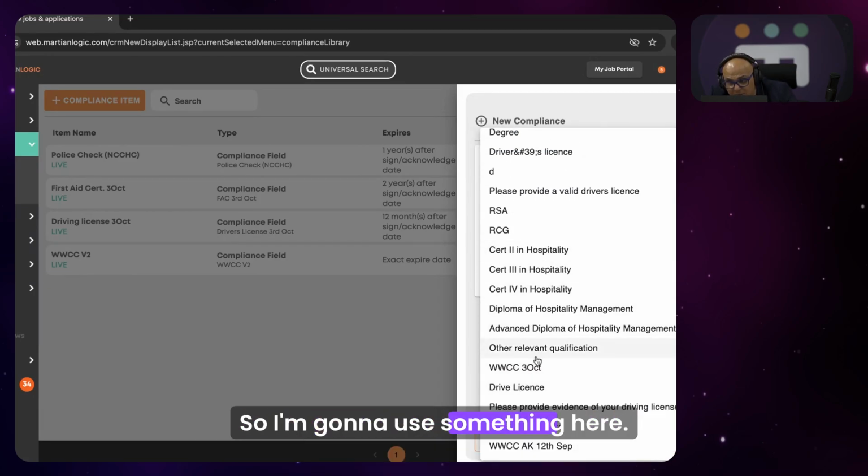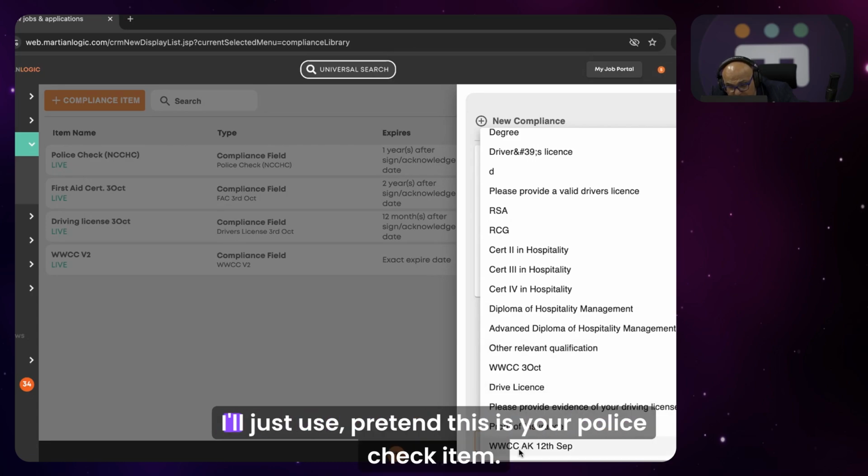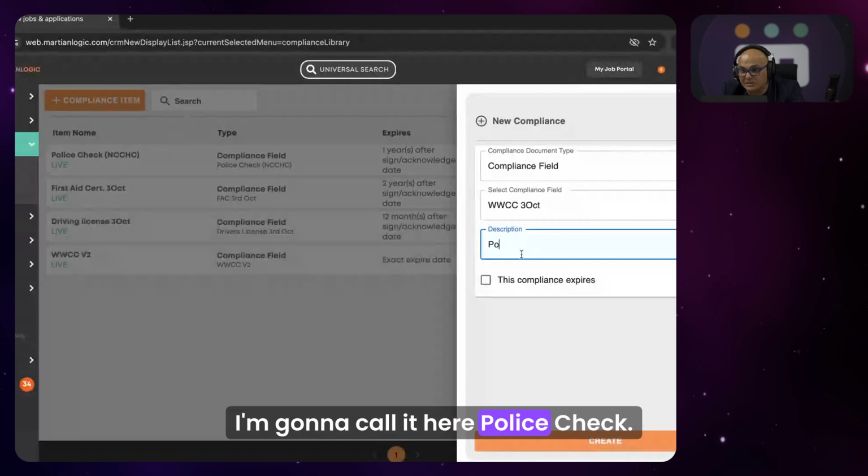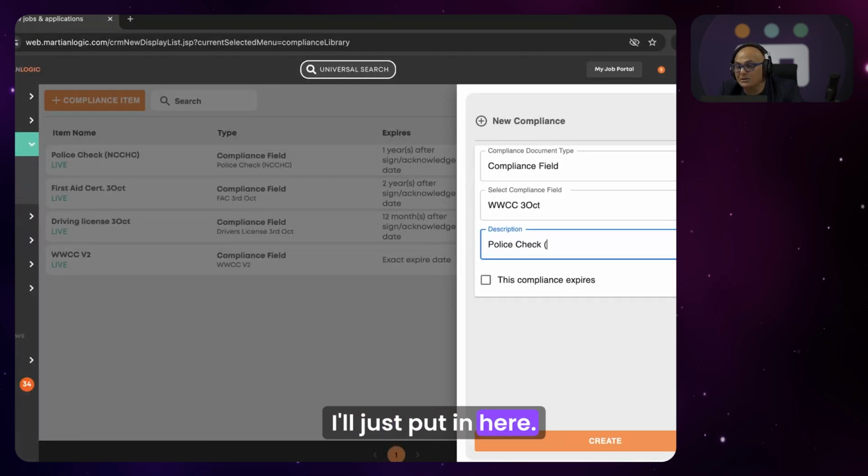So I'm going to use something here. I don't want to have to build it. I'll just pretend this is your police check item. I'm going to call it here police check. You'll see why I'm going to show you this. I'll just put in here AK in case there's multiple.